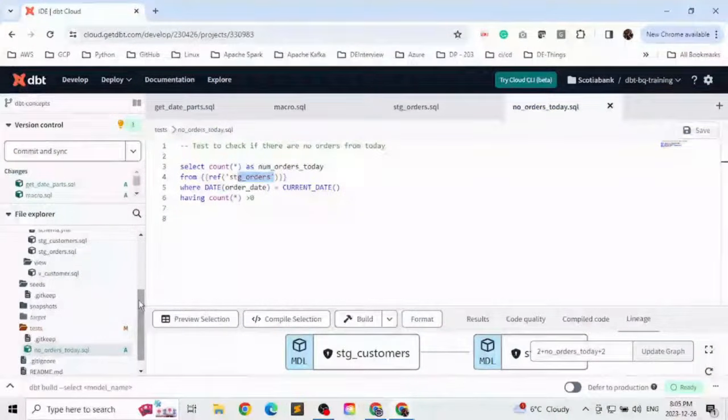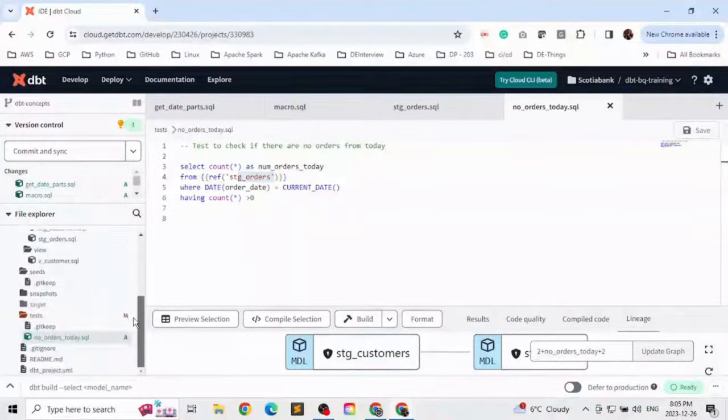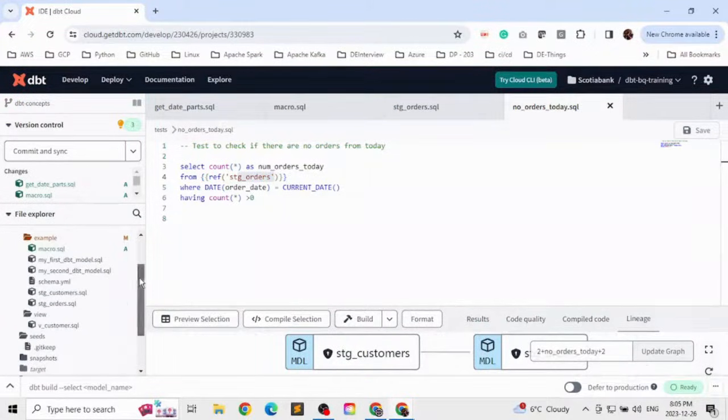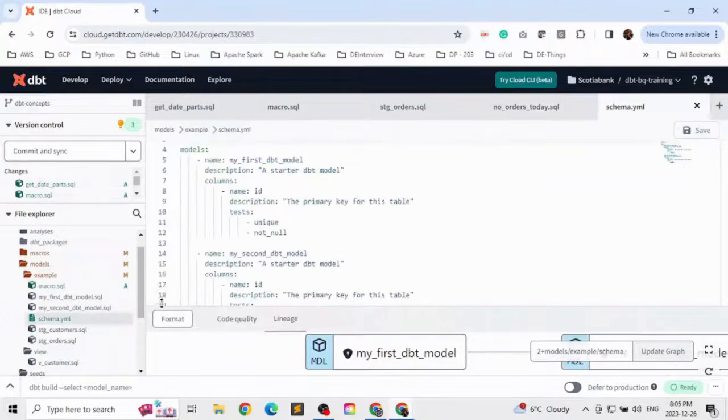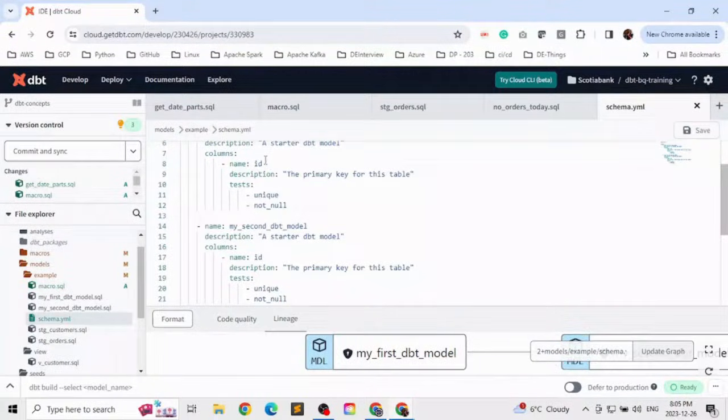So now we have 3 tests. One is this singular test where we are testing if there are any orders for today, where we are simply checking if order date is equal to current date and whether there are any records, any count for that. And there are 2 generic ones, which are part of our schema.yaml files, where we're checking if ID is unique and not null.